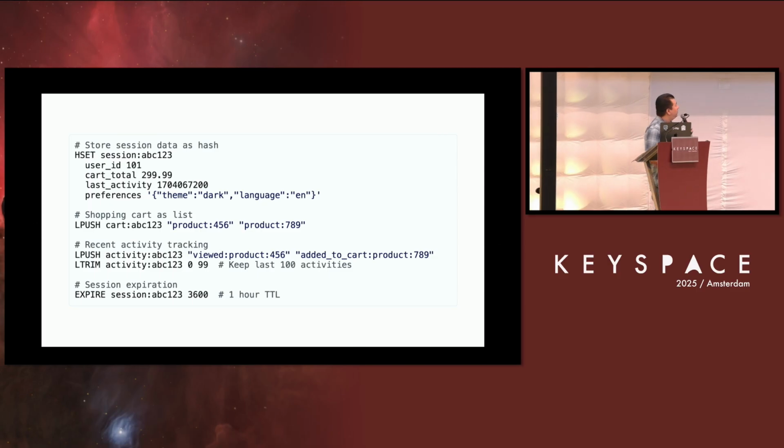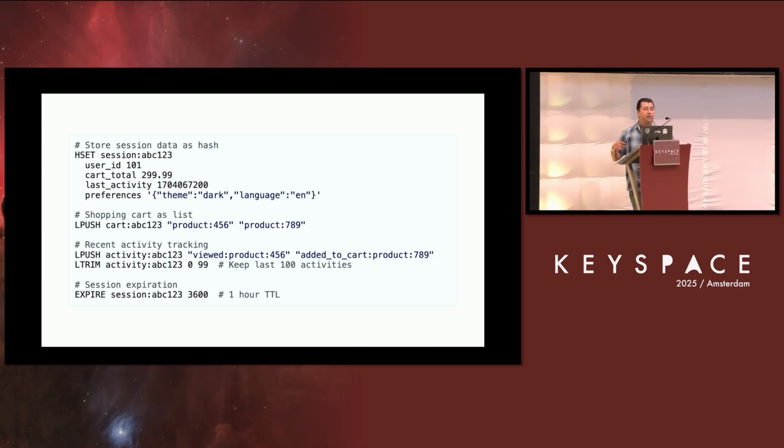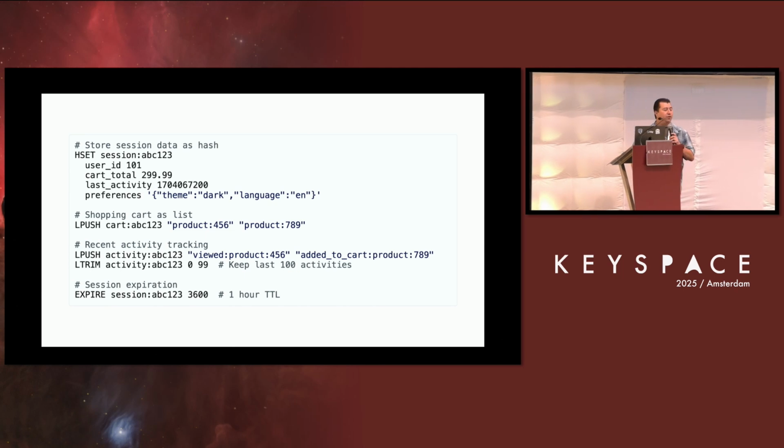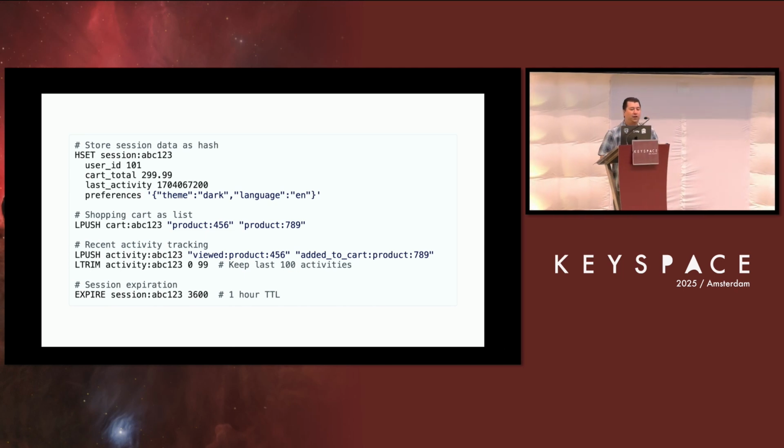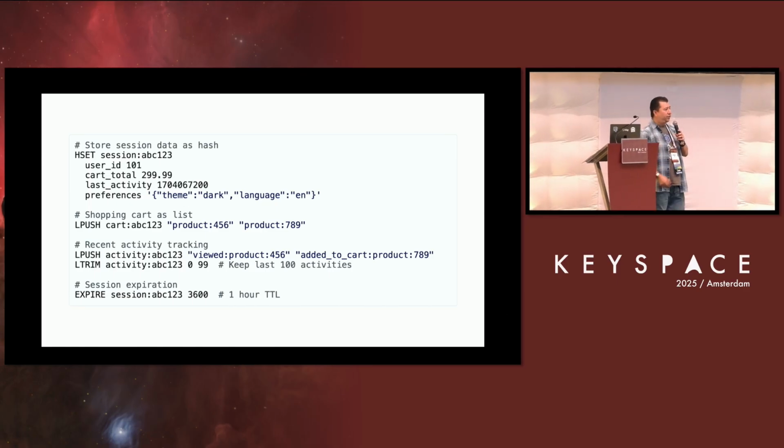Okay, so in this case, this is kind of the gist of how the sessions are being used. We're storing the user, how many items they have on the cart, the total, etc., as well as we can also have a list of items to see, for example, the purchase history.